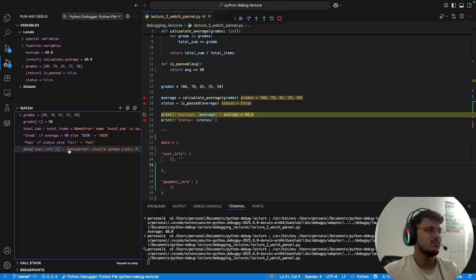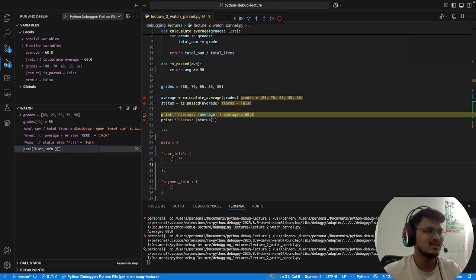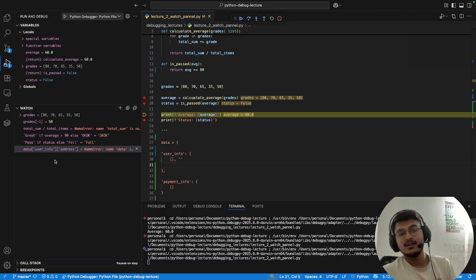So what you can do is simply, you can also edit it. Edit expression. You can definitely play around with it. You can just go and find address. If you click it, currently we don't have a data named variable, but in this way you can get your user info address data in a very easy manner. Any kind of expression you can have.